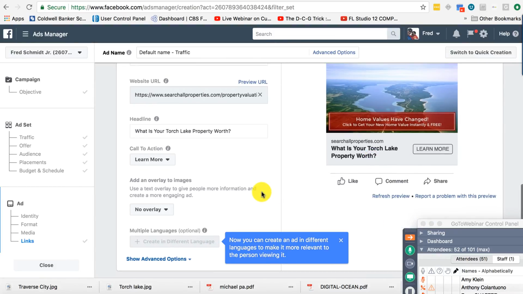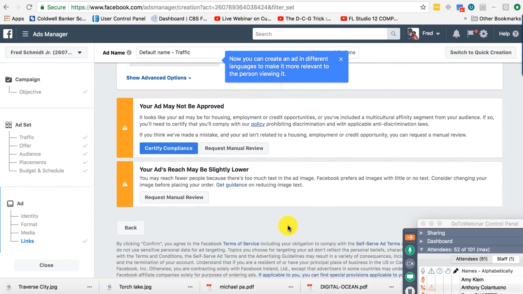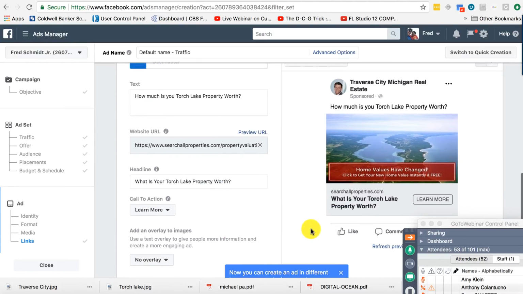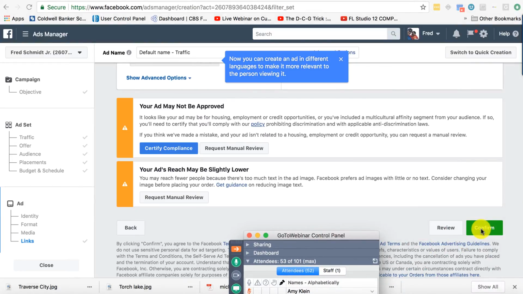Now we're going to go to the bottom and we are going to confirm. And I don't know if I want to confirm this because I don't really want to do this ad. I'm just trying to do some training here, so I'm not going to confirm that. But anyway, I think you get the idea.